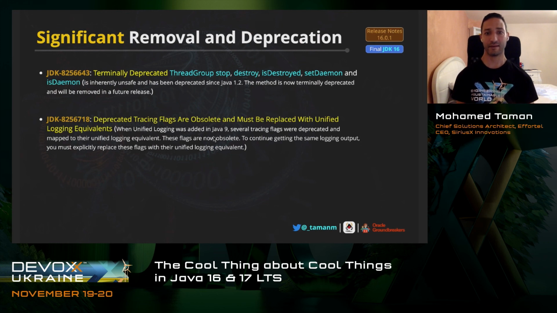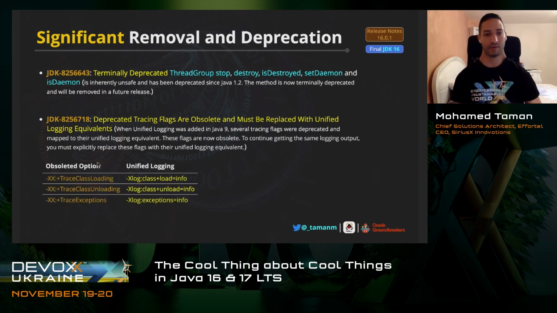The tracing flags are obsolete and must be replaced with the unified logging equivalent. So instead of using these kinds of JVM flags, which you might feel are related to the VM, no, it's logging. So we have provided a unified logging API equivalent to make it clearer and easier to use.